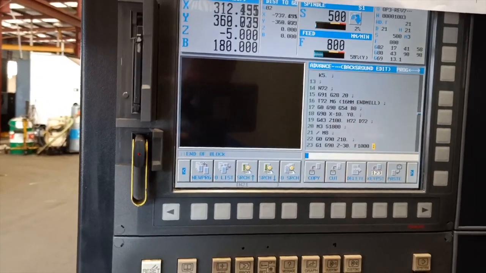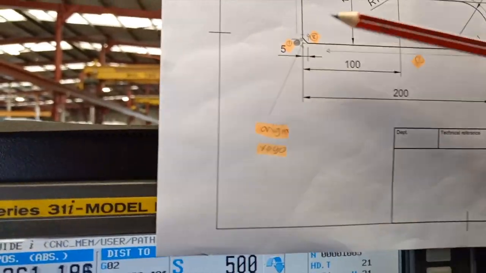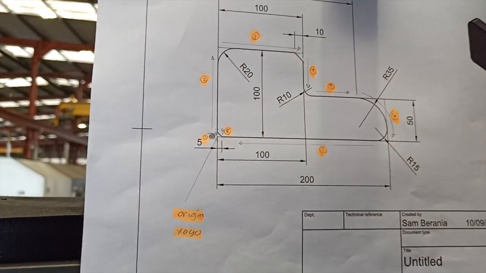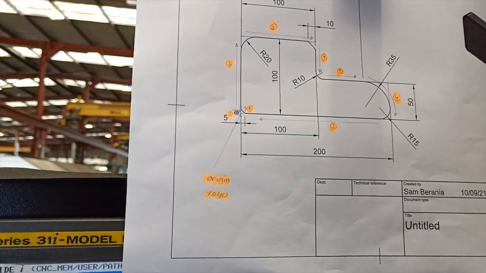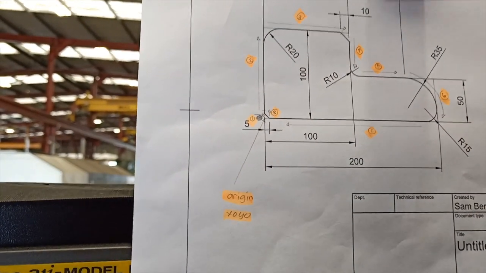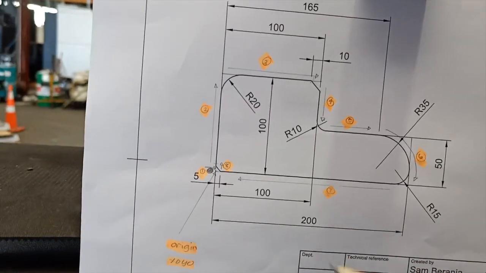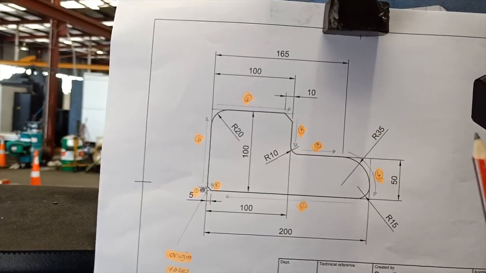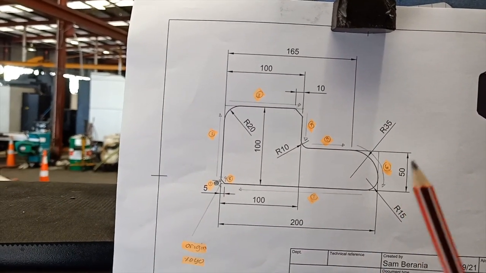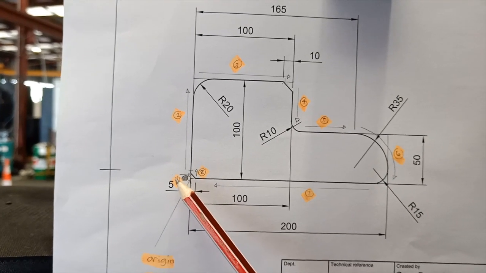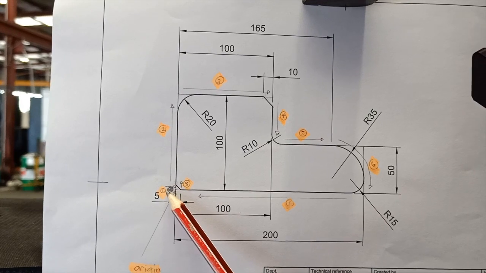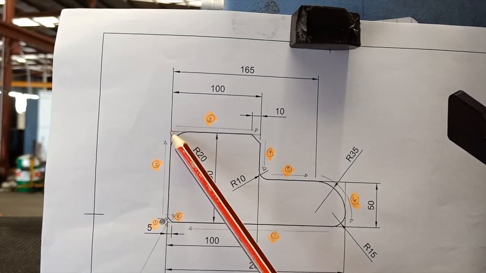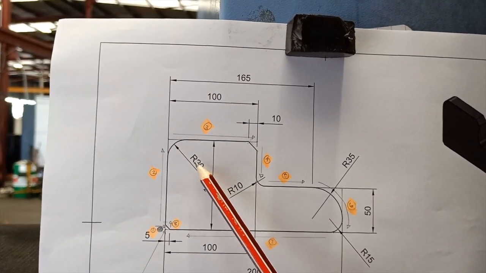So once my Z is down, and also, guys, I put numbers on each move on my drawing so that it's easy for us to understand this programming, for those who do not yet know how to use this advanced programming of chamfering and radius. Number one, go to G1 G41 X0, and then G1 Y100 R20.